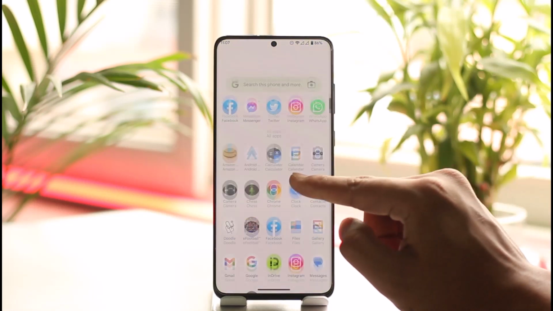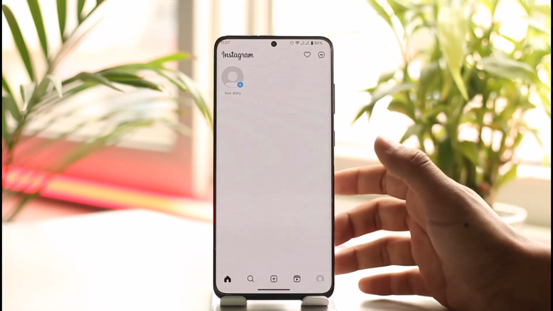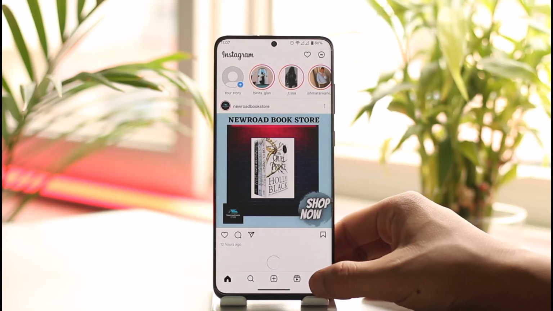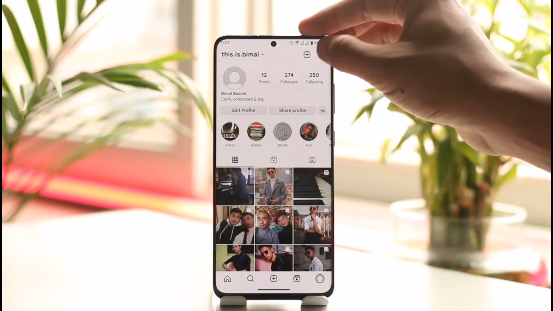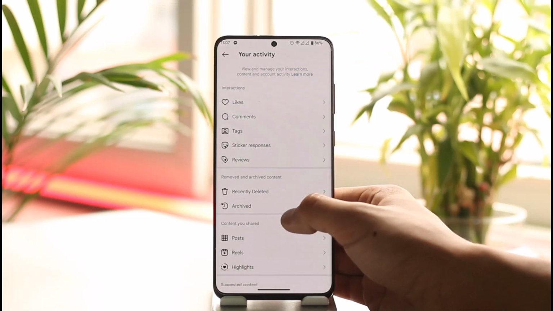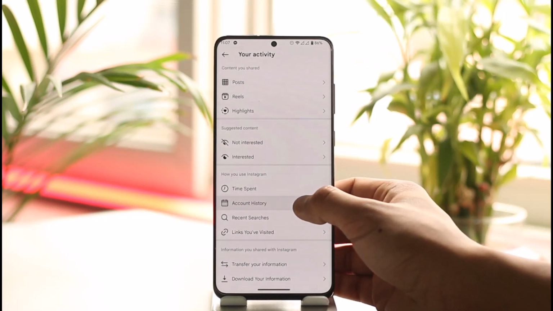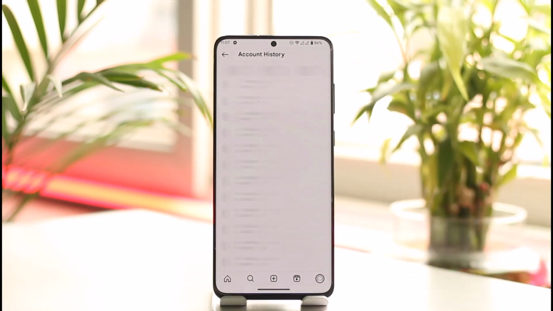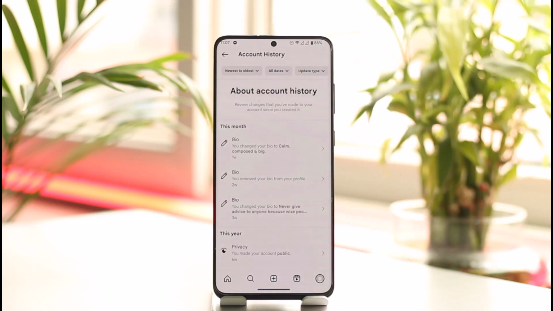Now if you're unaware, Instagram basically keeps track of your account history. Whenever you open Instagram, come to your profile page, tap the three lines option, then just go to your activity here. When you're under your activity, you'll find the account history option, where Instagram keeps track of all of the activities that you've made, such as your bio, or when you last updated your account from public to private, or as such.